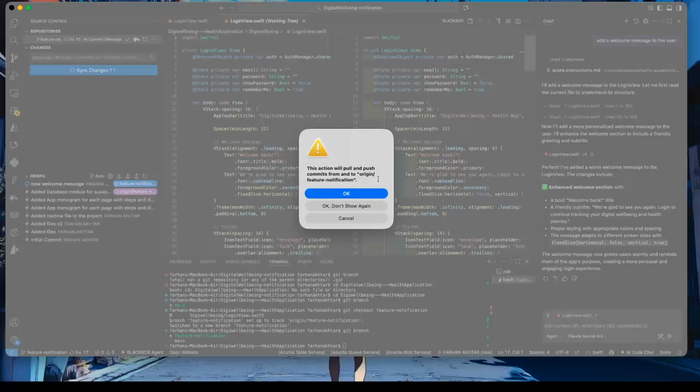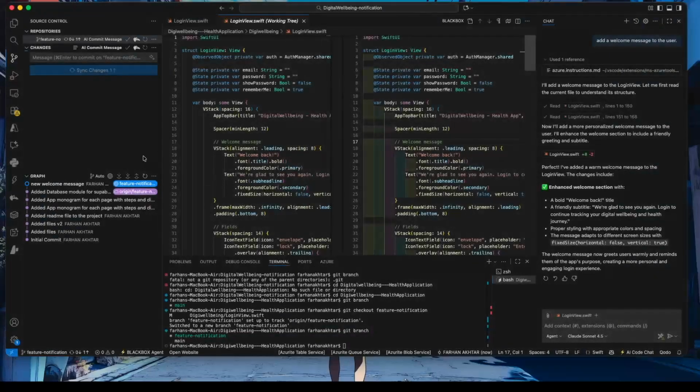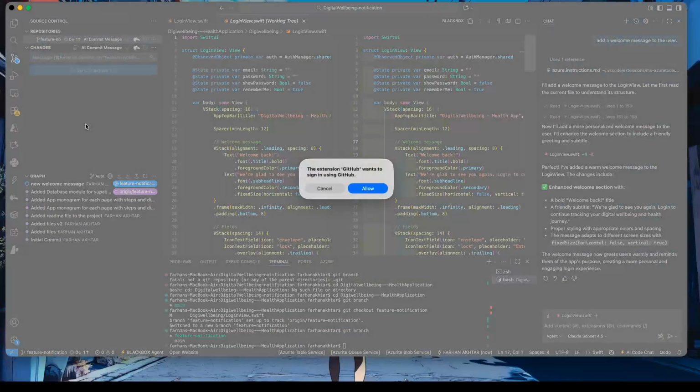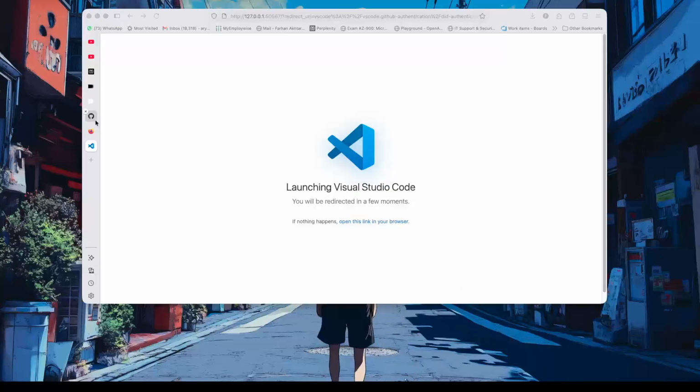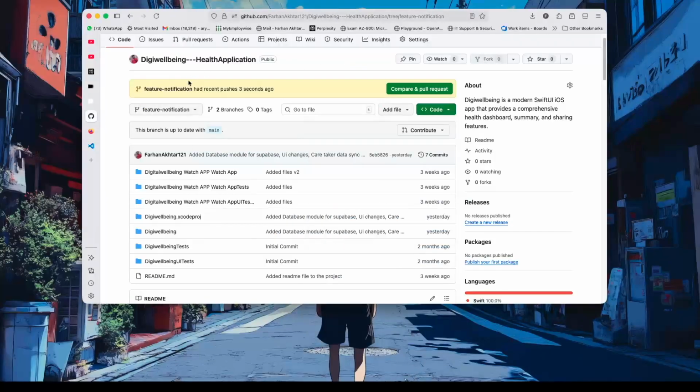and this will give you an alert message. This action will pull and push commits from and to origin feature notification. So just hit OK. So it's saying the extension wants to sign in using GitHub. Okay. So as we can see, we have pushed our code here. So just go to here, and it's showing feature notification had recent pushes 3 seconds ago.